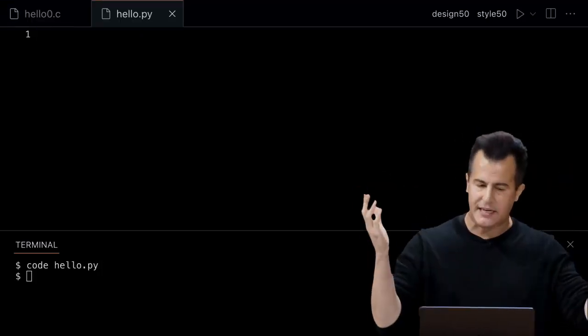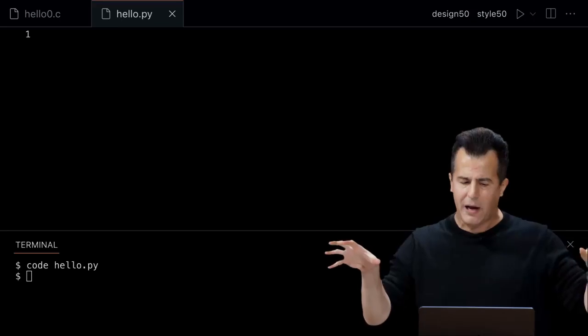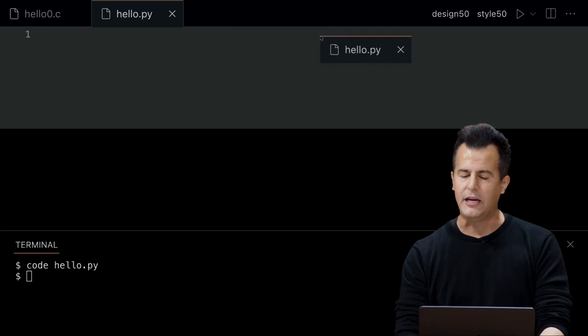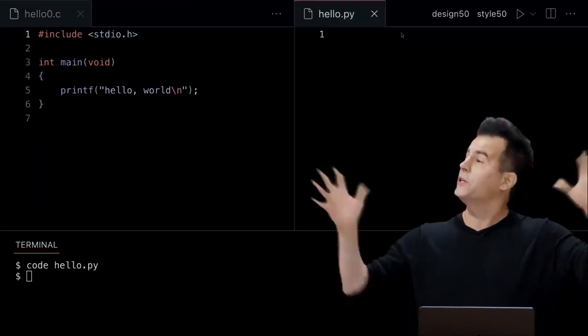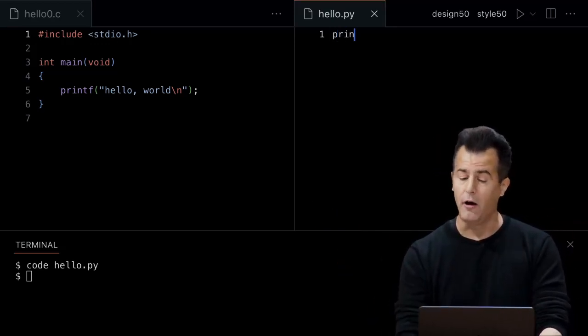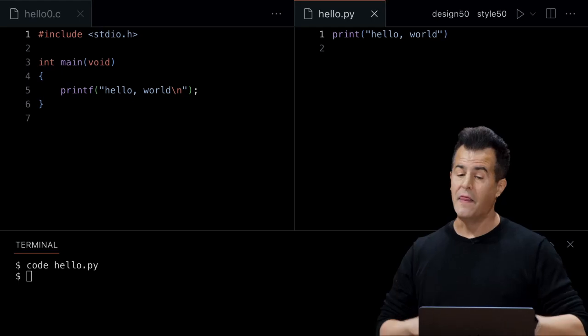Notice that it's opened a second tab as always, but what I'm going to do a bit of today is open two files side by side, just so we can see exactly what's going on. So if I drag this tab over here, you'll see that it'll split the screen in this nice, convenient way. So now I have two files open. But in this file, I'm just going to do print, quote unquote, hello, comma, world, and that's it.